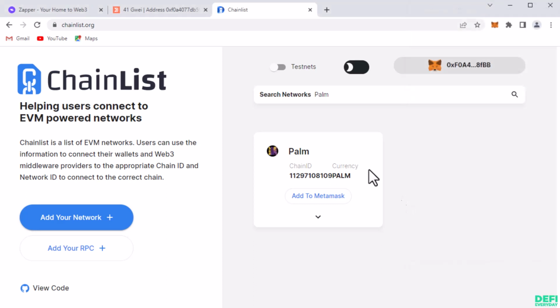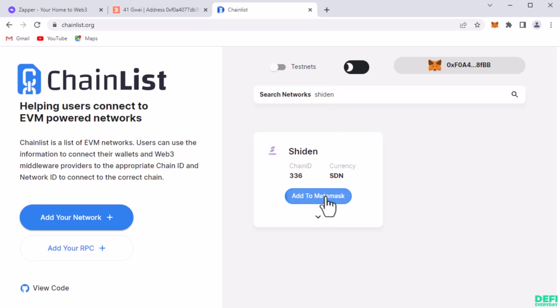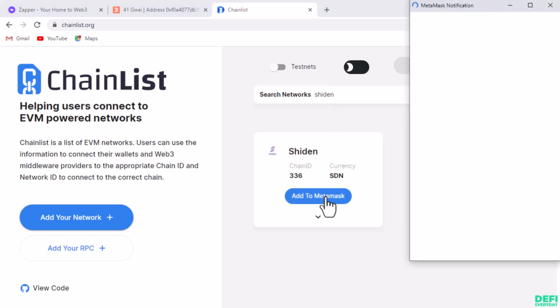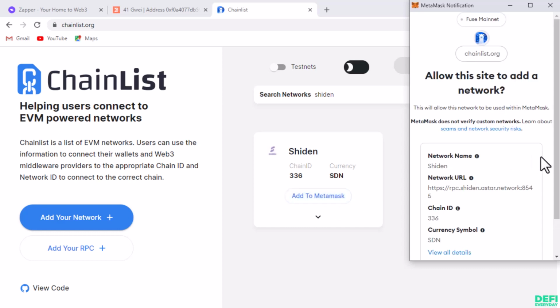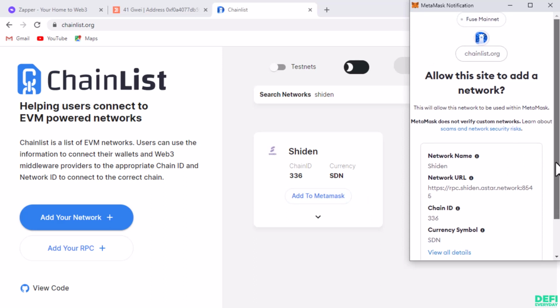Let's go and search for Shiden, which is the third network. Shiden blockchain. Yes, these are the latest EVM compatible chains for Metamask. They are not yet very popular, but they are going to become very popular very soon, because they are generating more buzz on the ground. So this is the network details for the Shiden network.